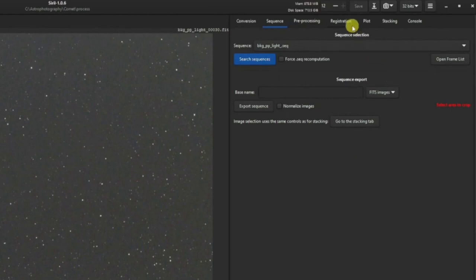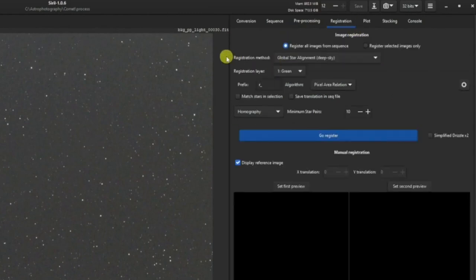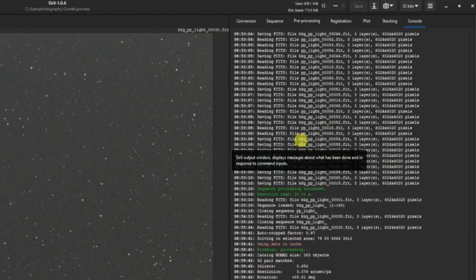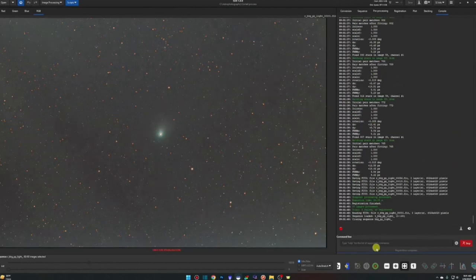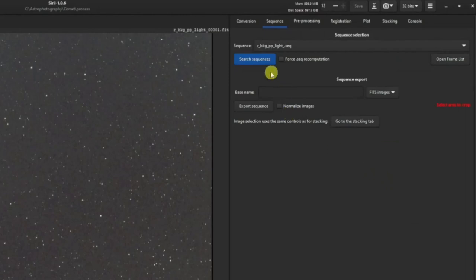Okay, next step, we're going over to our registration tab. Make sure your registration method is global star alignment. Everything else remains the same, these are your defaults, and just click go register. Okay, registration is complete. We're going to go back to our sequence. You can see it changed once more. Same sequence name we had before, but now it's prefixed with an R underscore for registered.